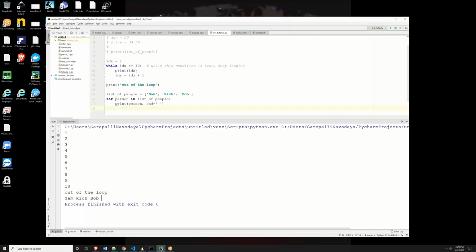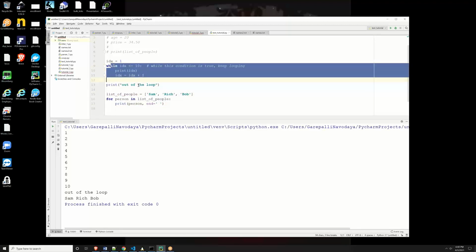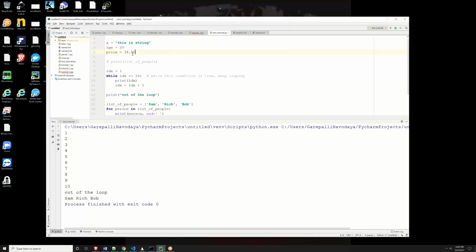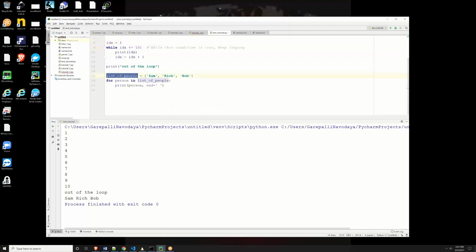So that is what a for loop is, and that is what a print statement does, and this is what a list is, this is what a while loop is. These are all a bunch of variables. A variable is nothing but a data storage where it can store a bunch of contents or some values and all that. So those are variables. Here index is a variable. List of people is a variable of type list.